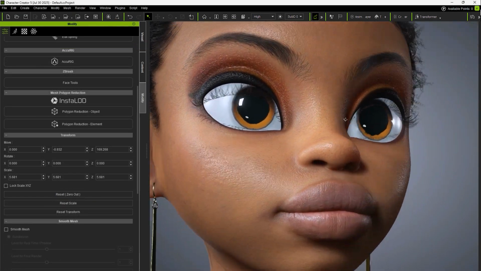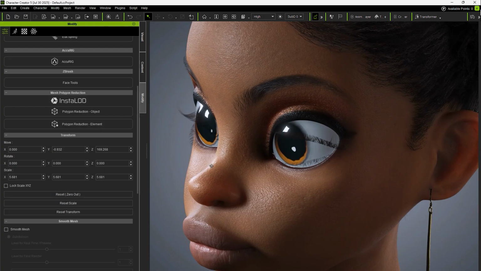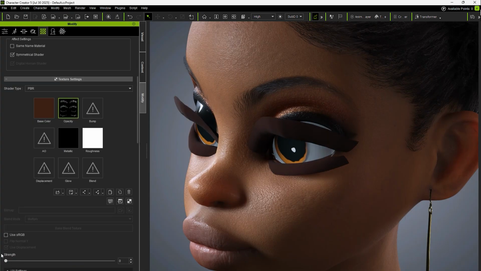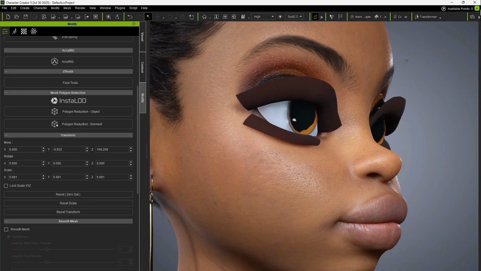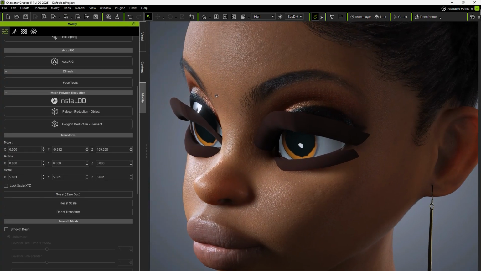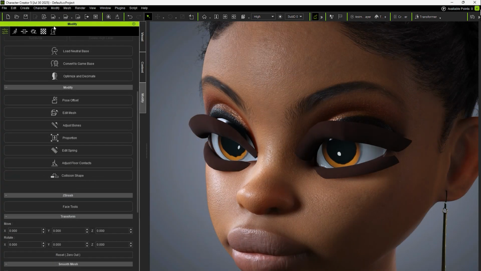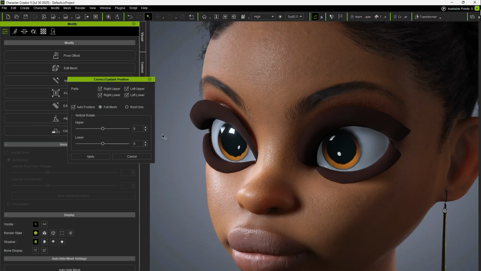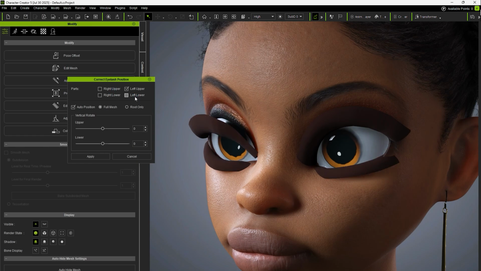Back in Character Creator, you'll notice that the eyelashes no longer align with the newly enlarged eyelids. To examine this more clearly, we'll disable eyelash transparency. You'll see that the eyelash mesh has deviated from the eye mesh it was originally attached to. To fix this, go to Character Correct Position, which will automatically realign the eyelashes. You can also select specific parts for alignment in the section above.